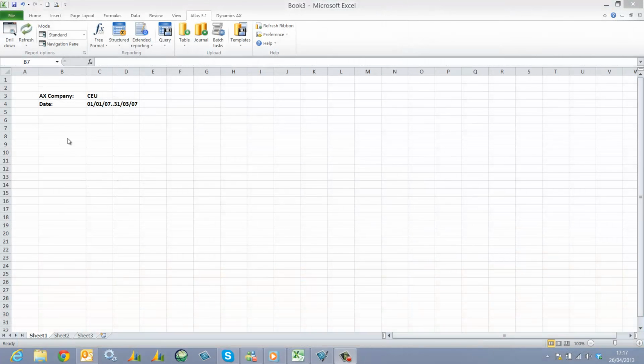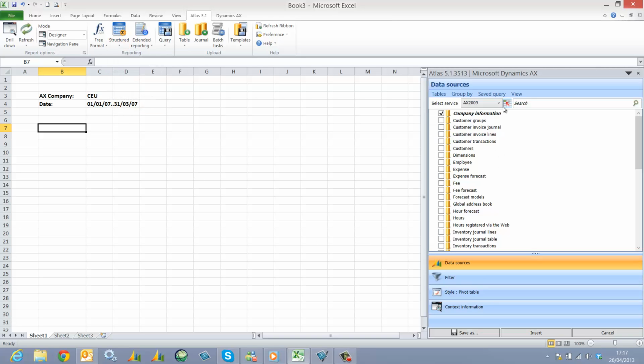This clip will explain how to create a pivot table using Atlas. First step is to place the cursor in a blank cell where we'd like the report to start. Secondly, as a designer, we go to the structured pivot table function. This opens the Atlas user interface.